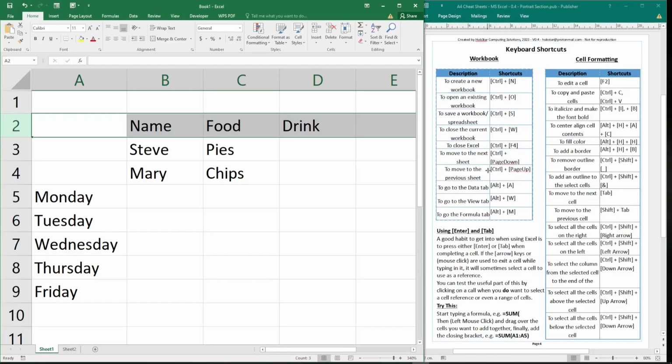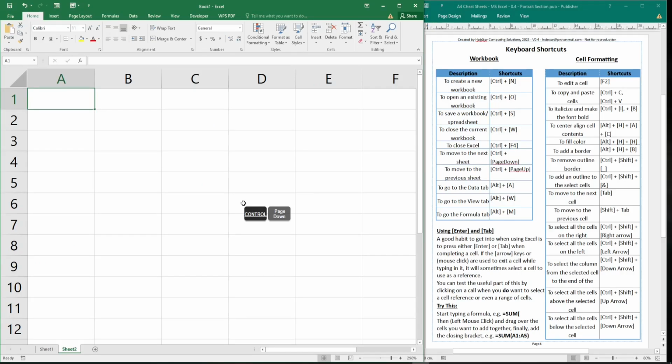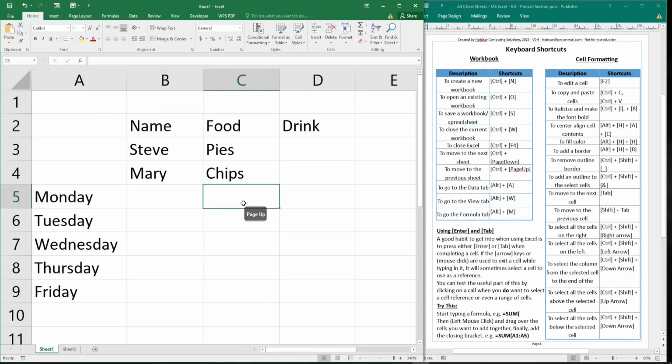Control Page Down or Page Up will move you to the next or previous worksheet when you have multiple sheets. I might try that one. Control Page Down or Page Up. We can actually hold down Alt and press different letters. This is more advanced. This actually allows you to change tabs without having to click on them. You can use Excel completely via the keyboard without the mouse at all.